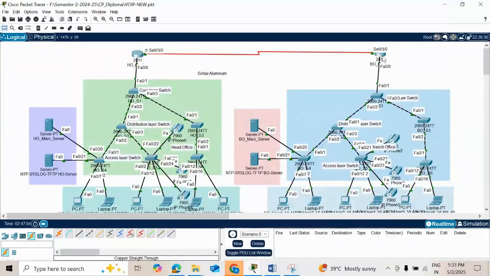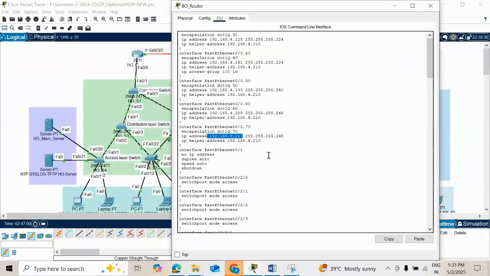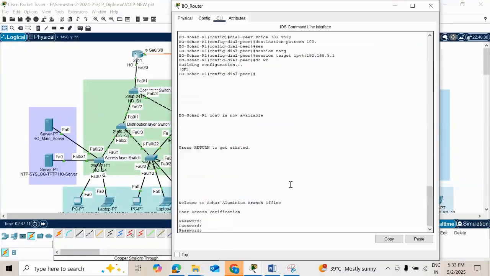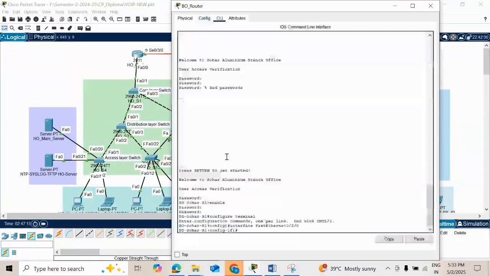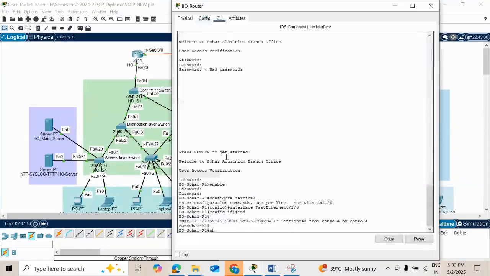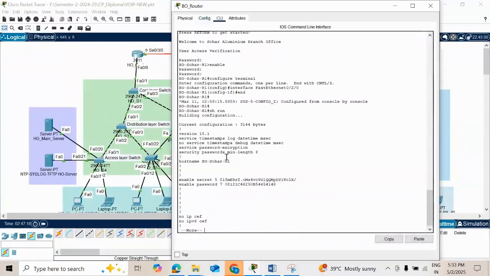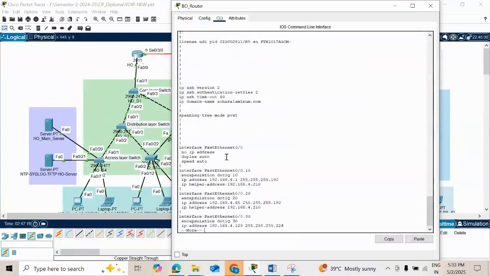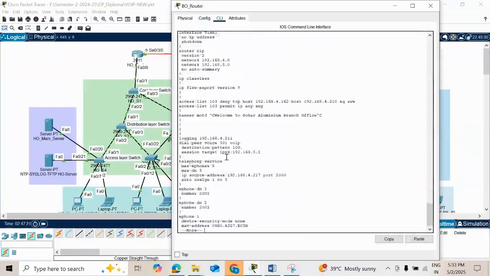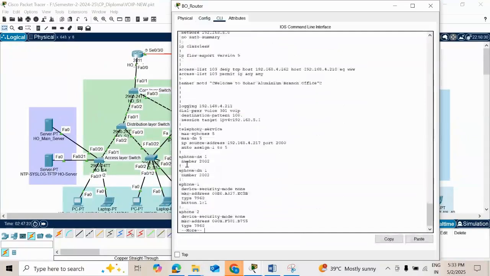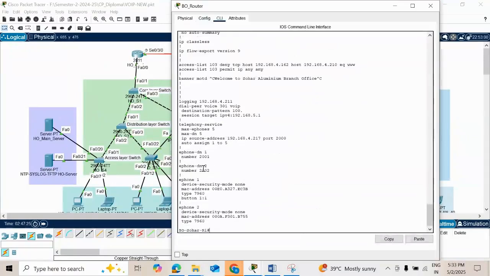Let me check that. Router configuration. I already did three ports, but let me check that. Go for the show run. Let me check how many numbers I have added. Oh, in the branch office, I have only added two. Okay, I have to add a new number, one more number. See, we have only ephone-dn 2 and 1. Already 2001, 2000 done. Now third one.